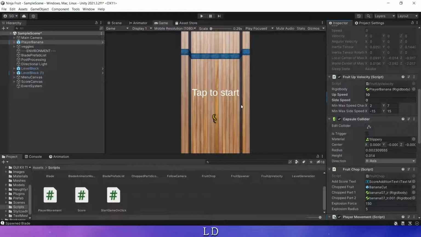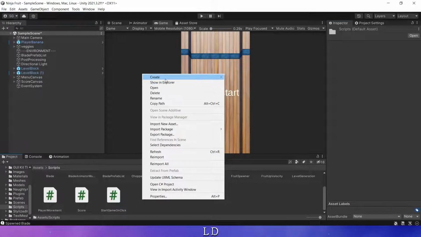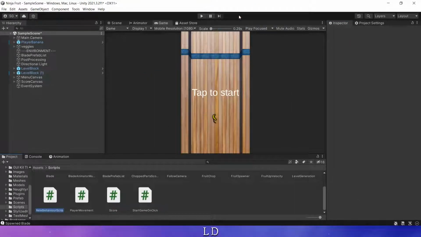Well, we need some sort of state machine. So a script that will control what kind of state we're in, and depending on the state, we will do various things. Because here on start game on click, we could just get the state machine and change the state to game and then to game over. I think that would be good. Yeah, let's do that actually. Let's make a state machine. Game state machine.